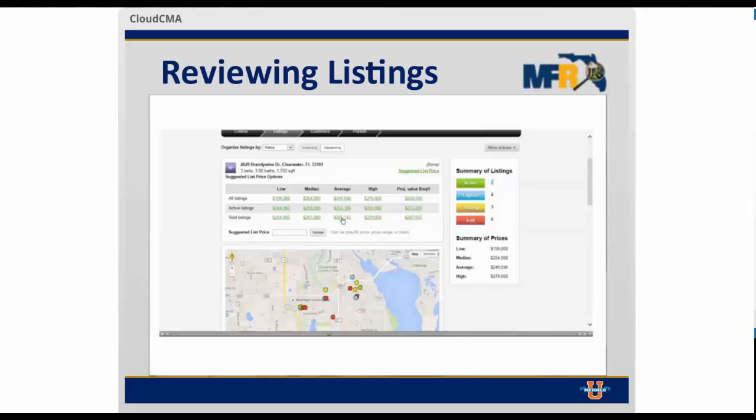Now this is kind of interesting because a lot of times we usually see that the solds are a little lower than the actives. In this case, we actually see the opposite. So it could be the comps that we pulled that we did not filter down enough, or it could just be some different trends that are going on in this neighborhood. So I would probably want to do a little more digging here. But I see all of these numbers here.